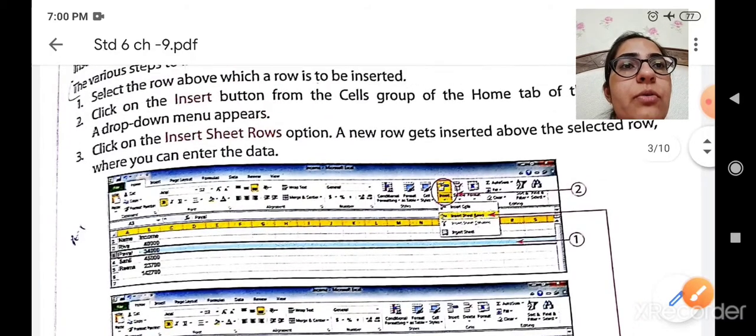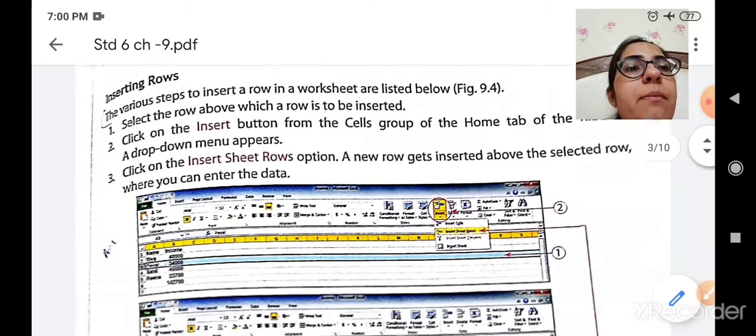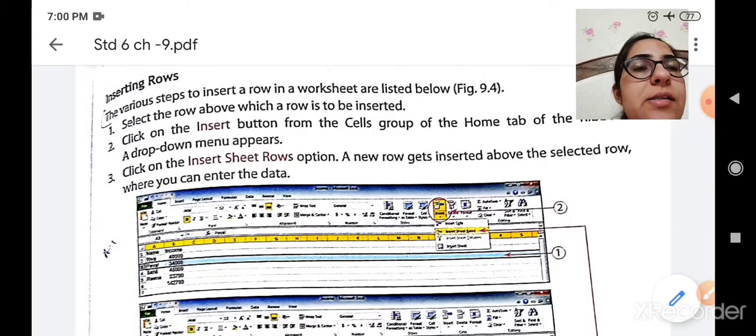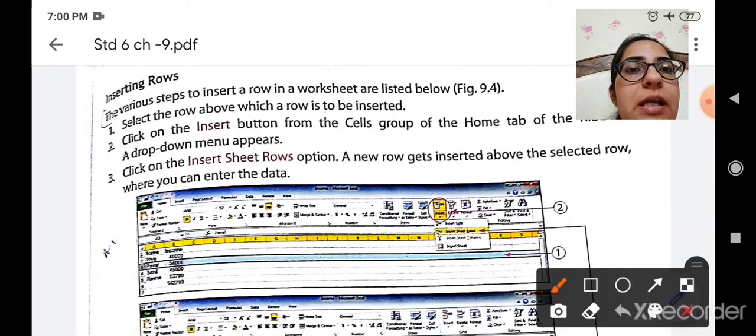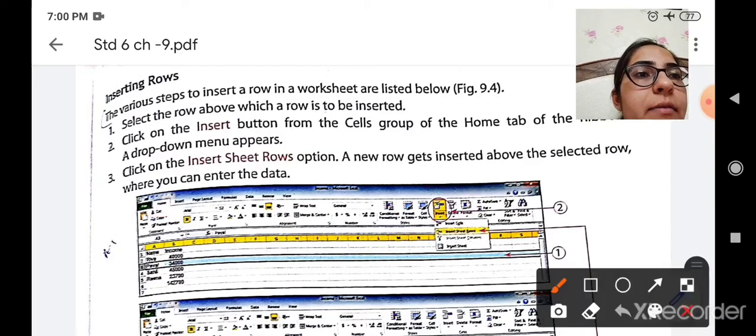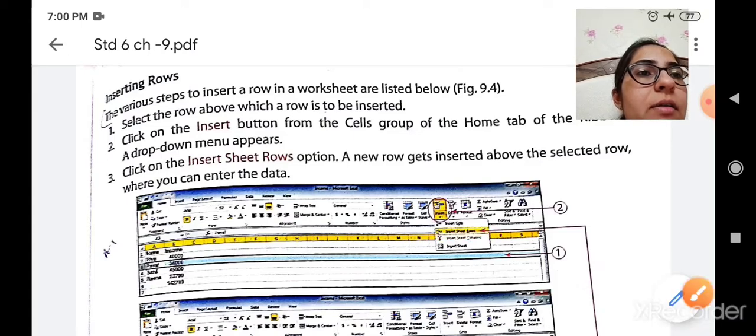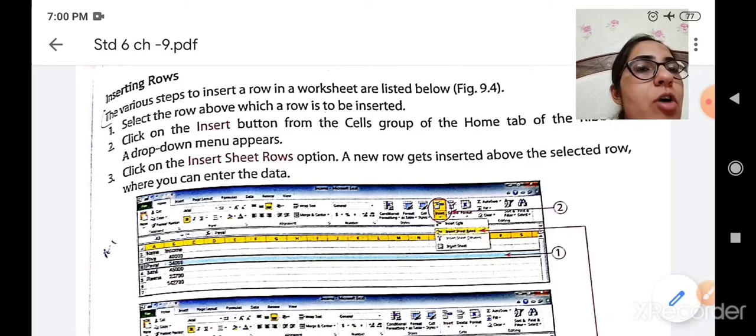Then you have to click on the Insert button from the Cells group of the Home tab. So here you will see that in the Home tab, the Insert button is available. In that, various options are there. So from here you have to select Insert Sheet Rows, and you will see that a new row will get inserted above the selected row.